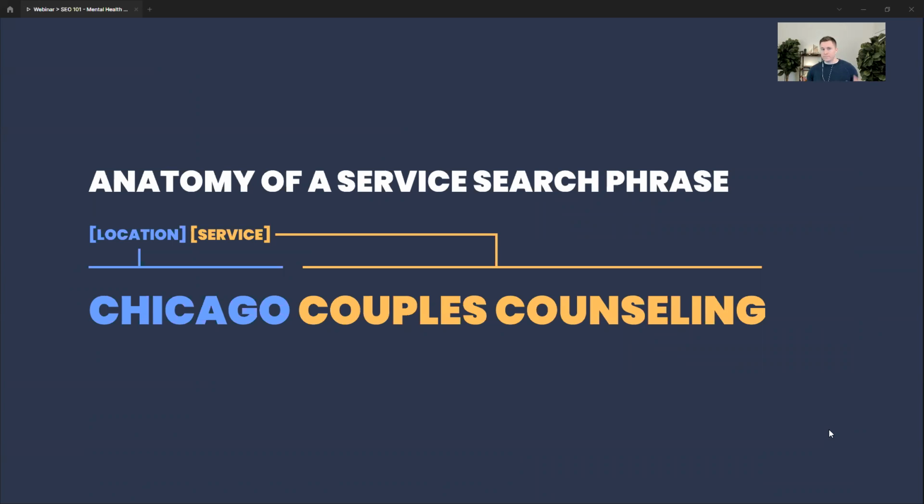So here's the formula: your location and then your service. If you follow this formula, you'll match most of the general searches that your clients are searching for, and it writes pretty easily into copy. Okay, so if you're writing it yourself and you're like, if you're experiencing problems or difficulties in your relationship with communication, our Chicago couples counseling service can be right for you.